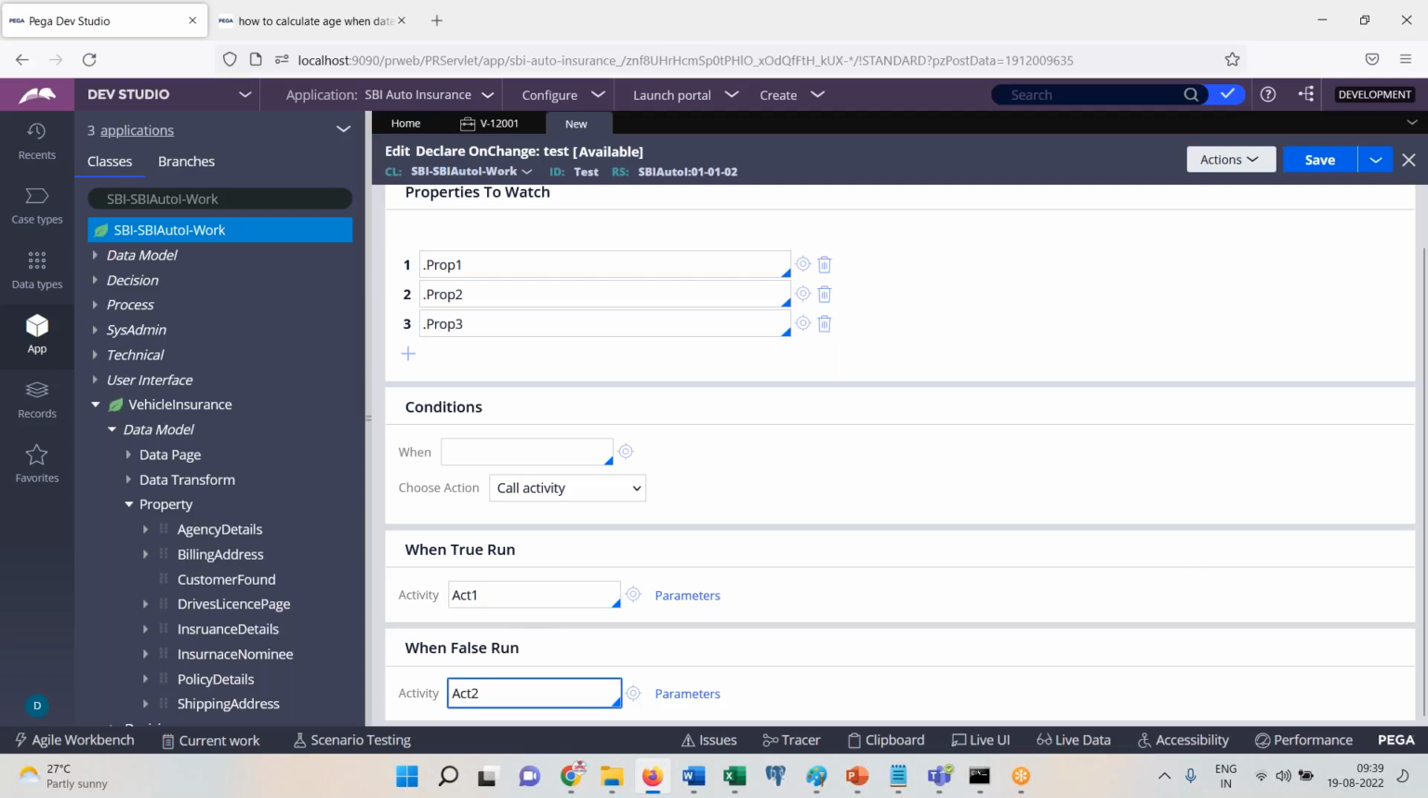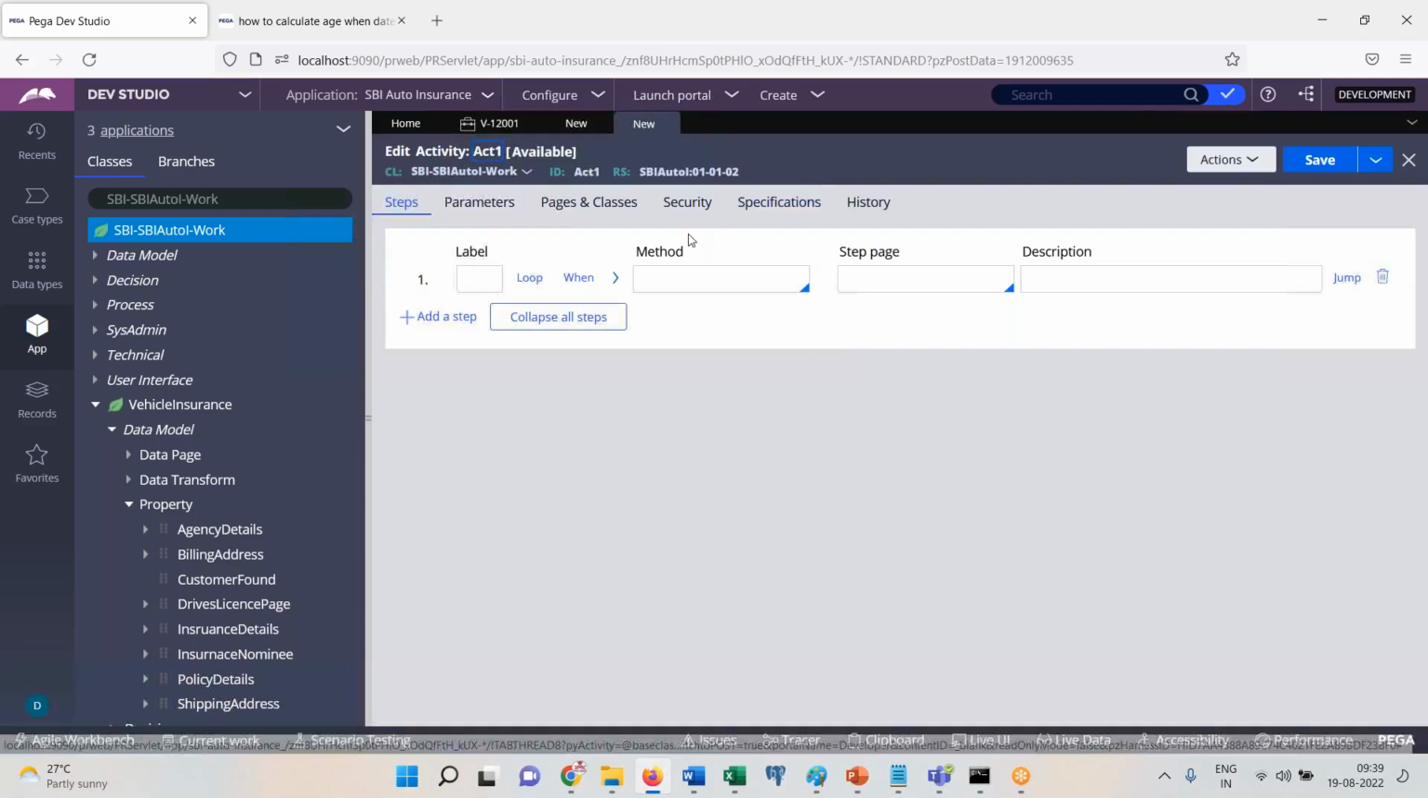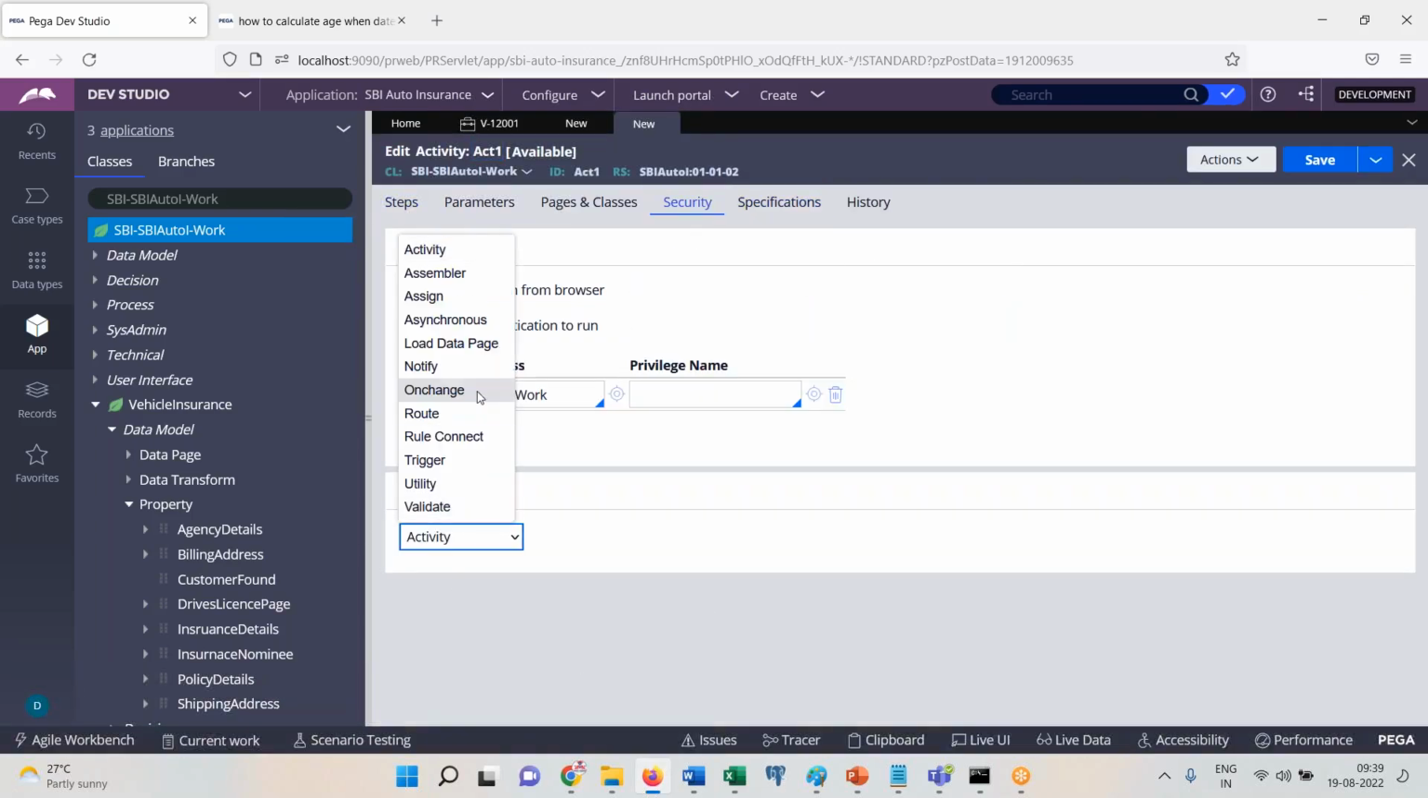The activities that you call in the declare on change rule get executed with an optional when condition. If A is equal to B, the activity at true will get executed. If A is not equal to B, then the activity at false will get executed. This condition is optional. If you don't give any condition, the true activity will always get executed. And one more point: the activity that you want to call in a declare on change rule must be of type on change. Otherwise, it will not come in the drop down there. Is everyone clear? There is nothing much to tell you about declare on change. It is very simple.